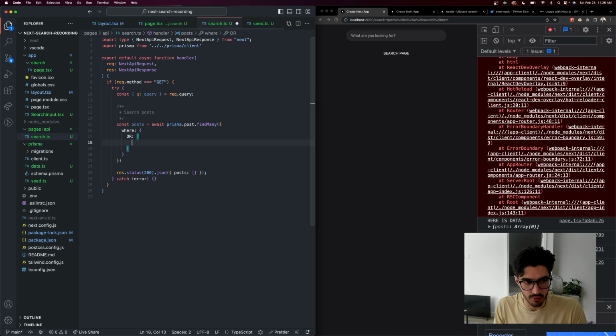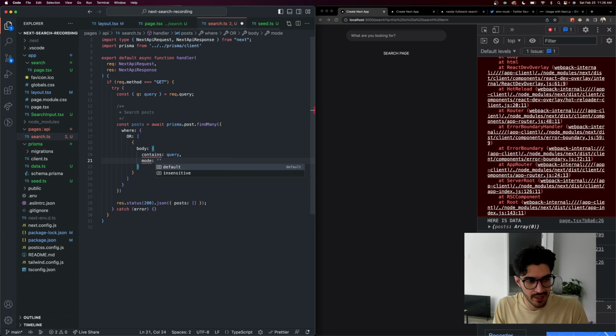Now this is going to be an array of our two where clauses. The first one is going to be our body. So does our post body contain this query? And we want to set the mode to be insensitive.